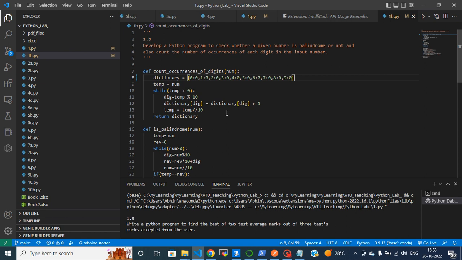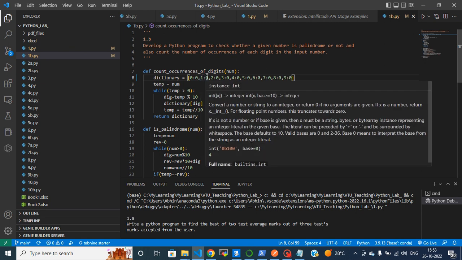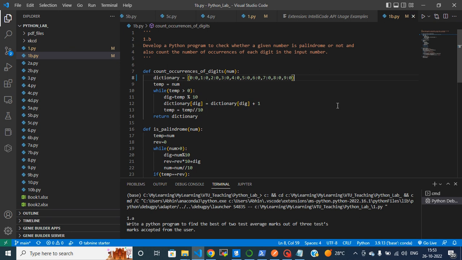Okay, so the way it is done is dig is 1, dictionary[1] is equal to dictionary[1] plus 1. Why? Because there is a digit 1, so we should increment this value here. This 0 becomes 1. Then we divide it by 10, so it becomes 12. We start with the loop again. This time dig is 2. We increment dictionary[dig] by 1. Then temp is equal to temp divided by 10. Again it becomes 1.